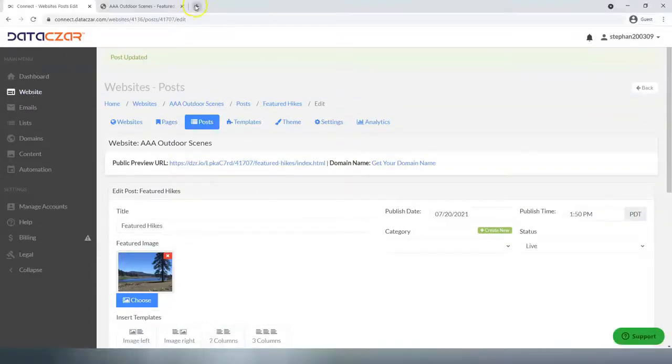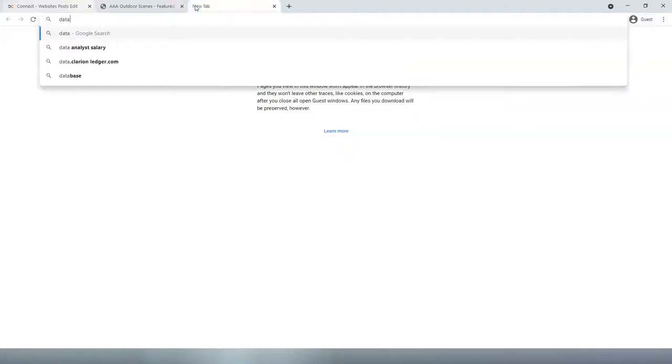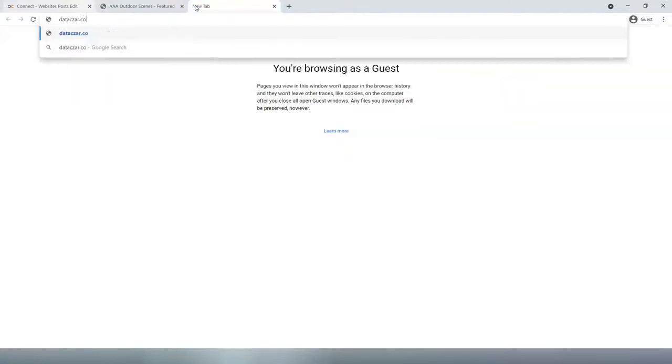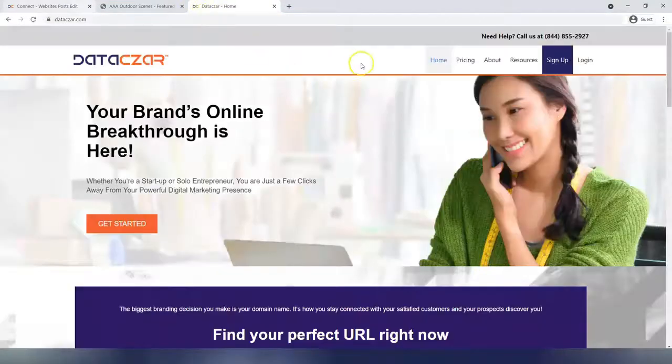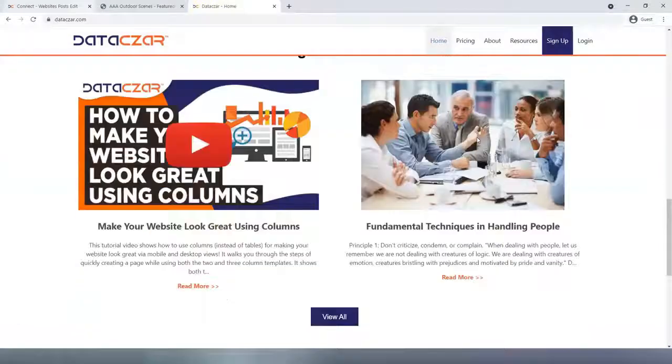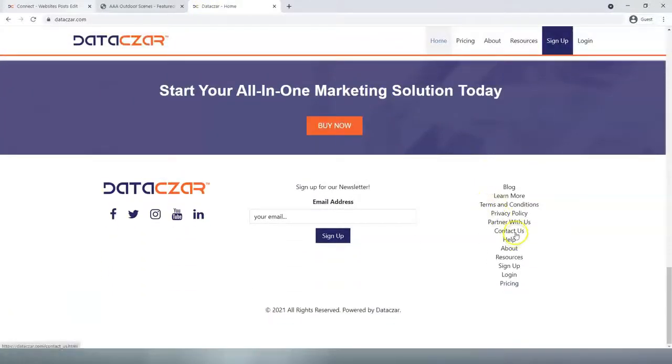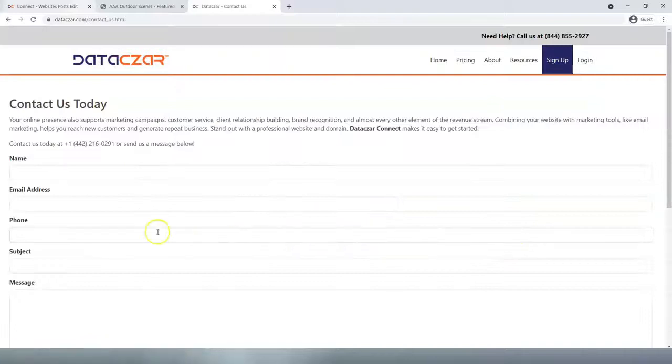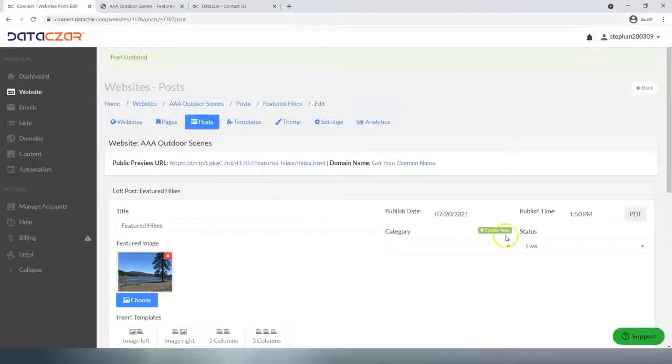So let's go to Dataczar.com. If you ever need to reach us, you go to Dataczar.com. There's the contact button right here, contact us, and just fill out the contact form. Send us a message. We'll get the message. We'll be happy to assist you. Let's go ahead and go back to Connect. Also, there's a support button right here. You can always use the support button at any time as well.